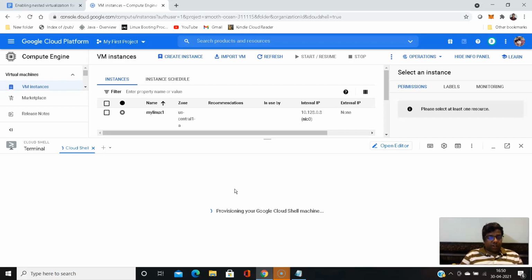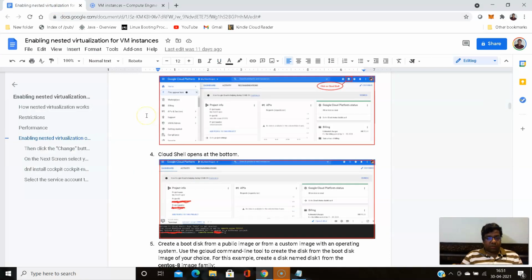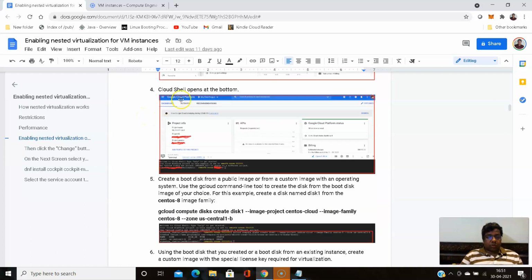In order to configure the image for the first time, we have to execute some commands that will enable virtualization on a CentOS vendor-provided image. Okay, so hold on, let it complete, and in the meantime, let's go through the documentation, the article that I will be sharing with you.